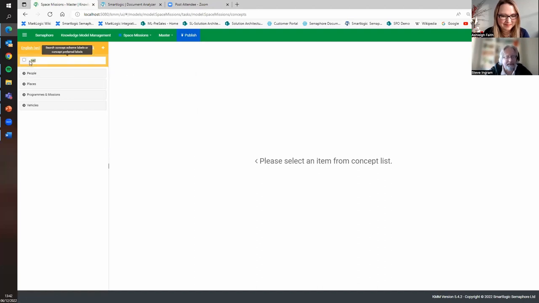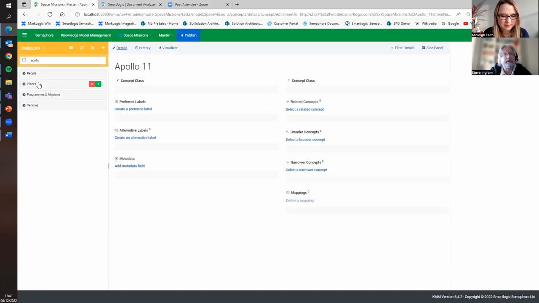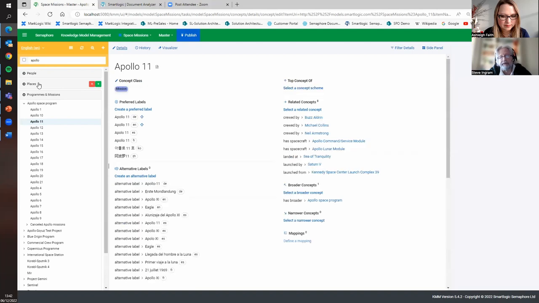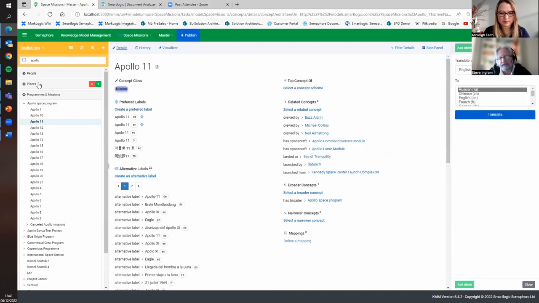Let's go back to Apollo 11. Where are we? There we go. So in the middle we have our definition of Apollo 11. Top left, it's the mission. It is our class of mission. Concepts can have multiple classes. You can use classes to define what it is, restrict the properties and relationships, that kind of thing. Or you could even use it for flagging, so you could say obsolete term if you wanted to, because a concept can have multiple classes.